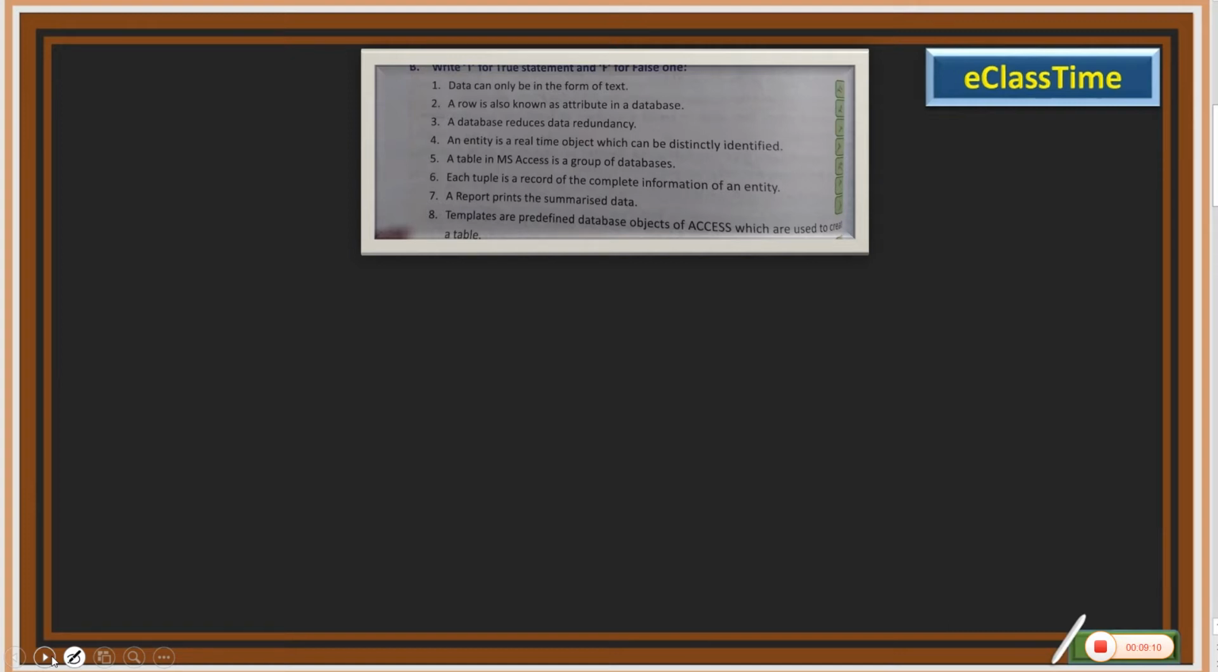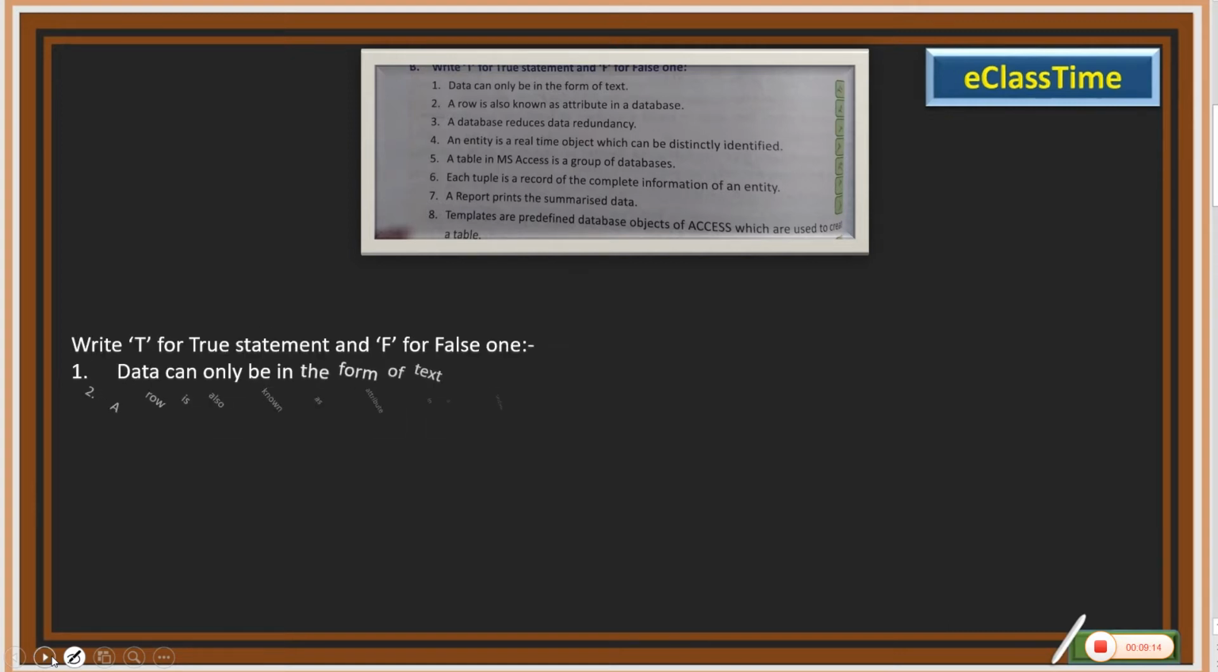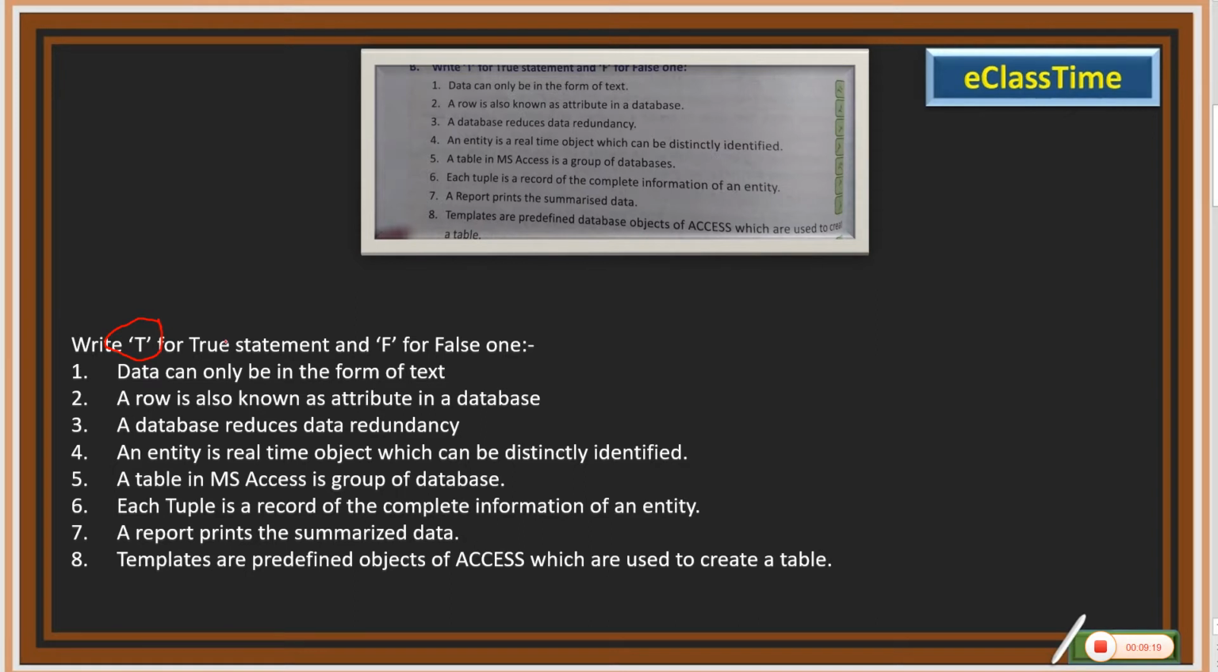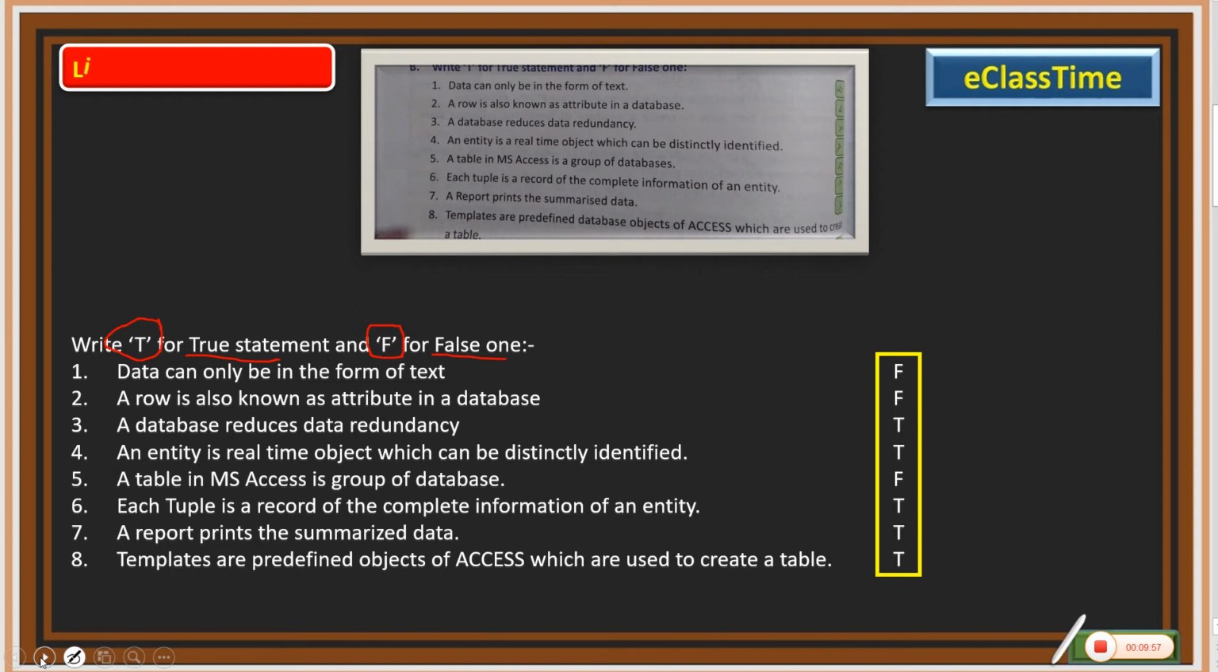Now moving ahead to the next one, that is write true or false. These are the statements given, and we need to write T for a true statement and F for a false statement. Now dear friends, I am giving you the answer here. You can say it's a ready-made answer for you just now, but to get it clarified, please go through the chapter and read it, so that you understand, or you can yourself analyze the answers given to you, whether they are proper, and why true if it is true, why false if it is false. That way you can have a better understanding of this MS Access.